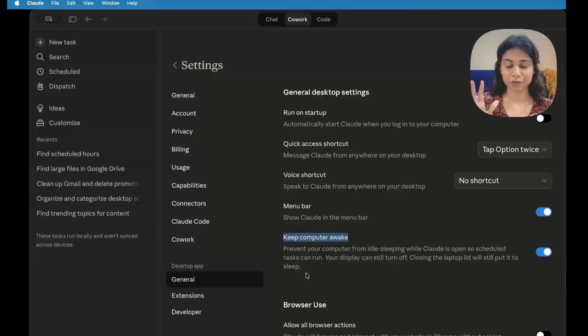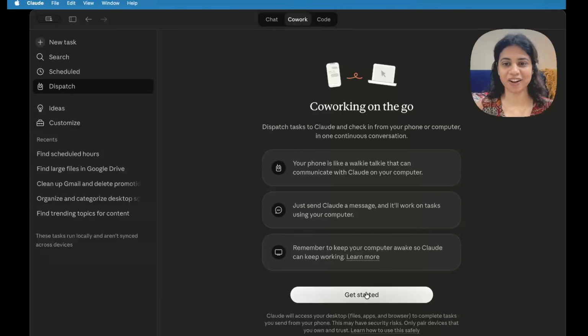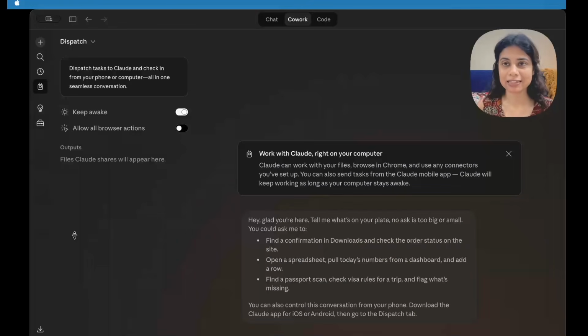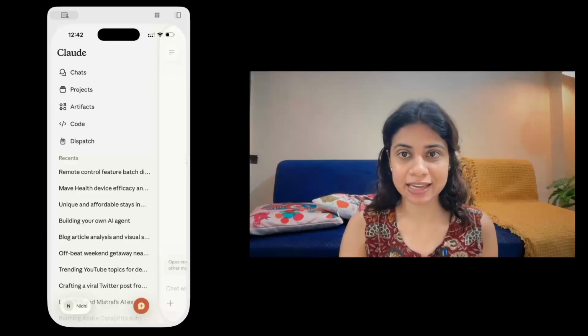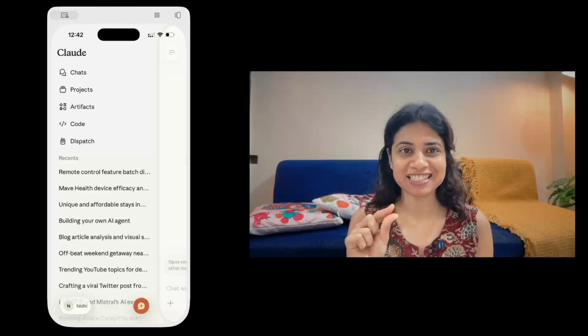There's one more thing that you need to do once you have the updated apps. You need to ensure that the keep computer awake setting is turned on. For that, you have to go to settings, general, and then toggle this button saying keep computer awake. Once you have done it, let's go to Cowork and to the dispatch that you see. So we will click on getting started. In my case, as I was already signed in on the Claude app, I could just say signed in. But if you don't have the mobile app set up, you can scan that QR code and pair it with your desktop app. Now, this is what the homepage for Dispatch looks like. So if the setup has been done correctly for you, you will see the Dispatch section enabled in your mobile app.